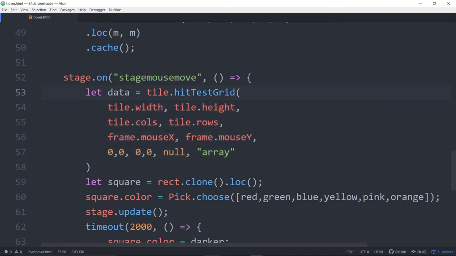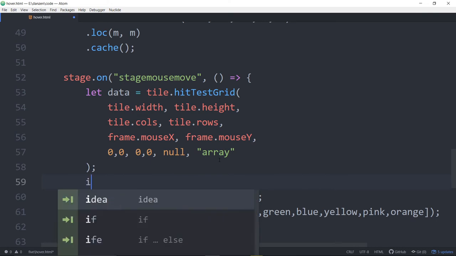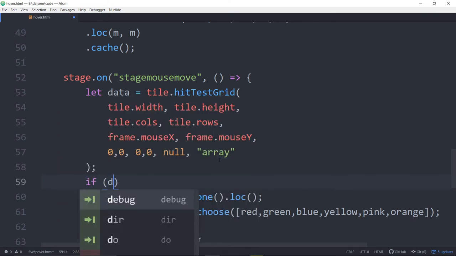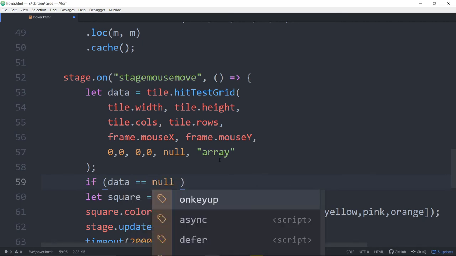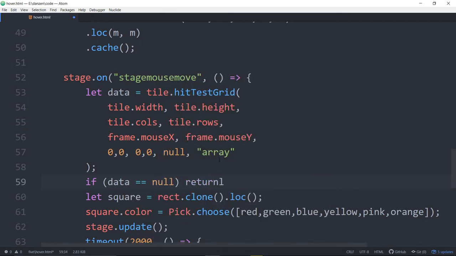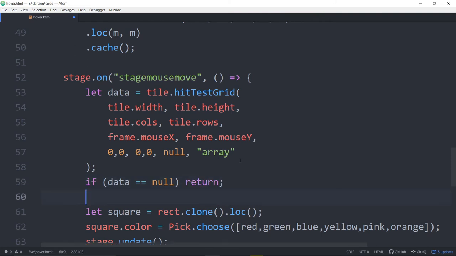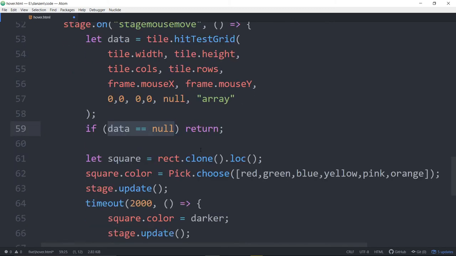All right, so a little bit unruly looking, that hit test grid, but it does allow us to work dynamically with this kind of stuff, and it gets us the answer as quickly as possible. So that's the data. Now, we basically say if data is equal to null, then return, because that means it's not on a grid. If it's off the grid, especially if you've got spacing there, data is going to come back as undefined or something. We can capture it this way.